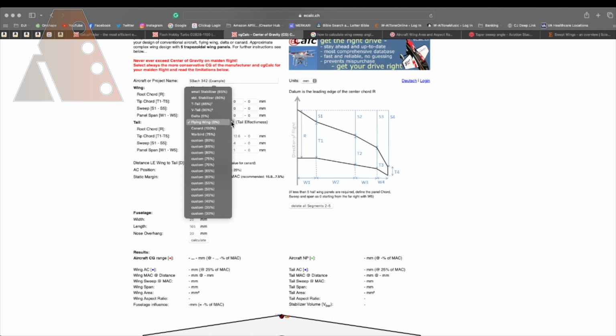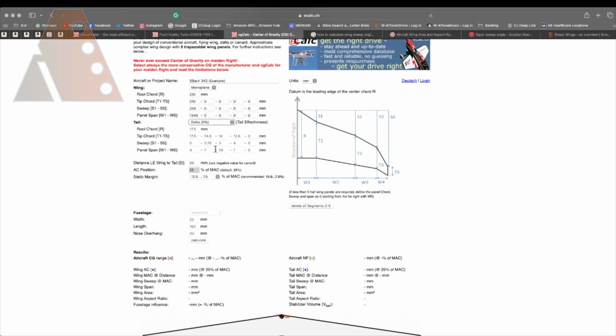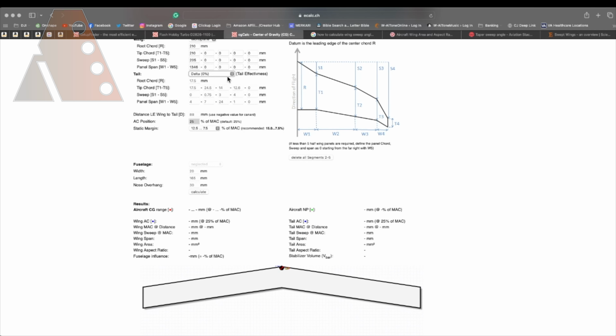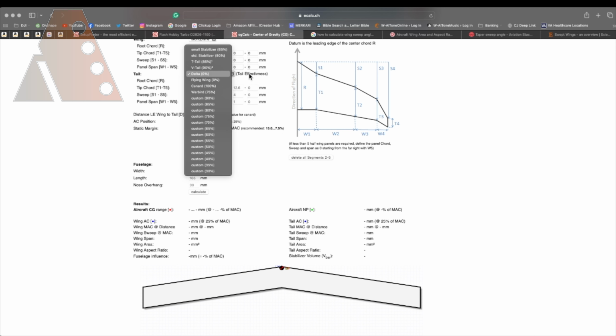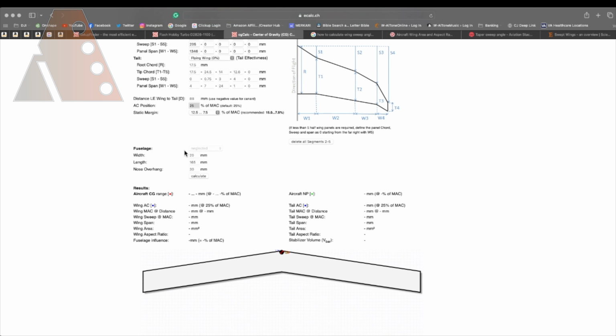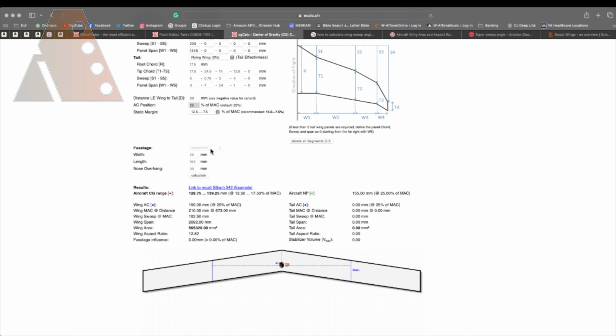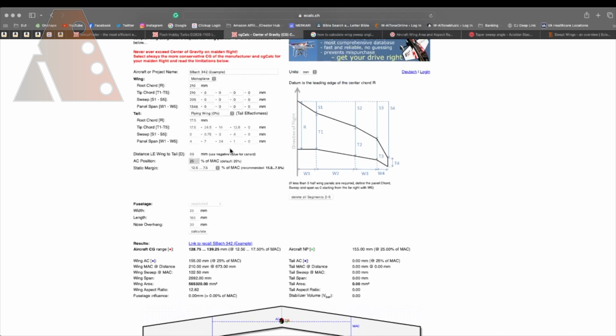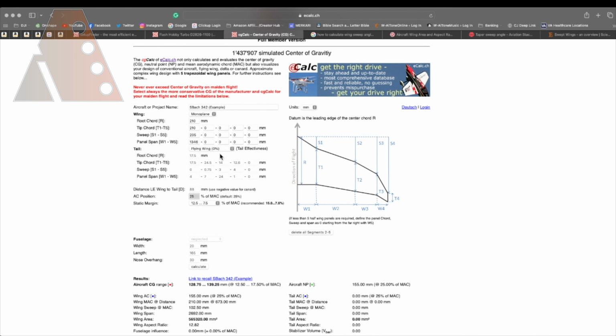But if you do a delta 0%, it basically gives you the same thing either way. So tail effectiveness is where you're going to get that. So flying wing, it just zeroes everything out, and all of your calculations are going to be based on that. Everything else here is basically zeroed, and so if you hit calculate, then it calculates and gives you the information that you want. So we plugged in everything here.